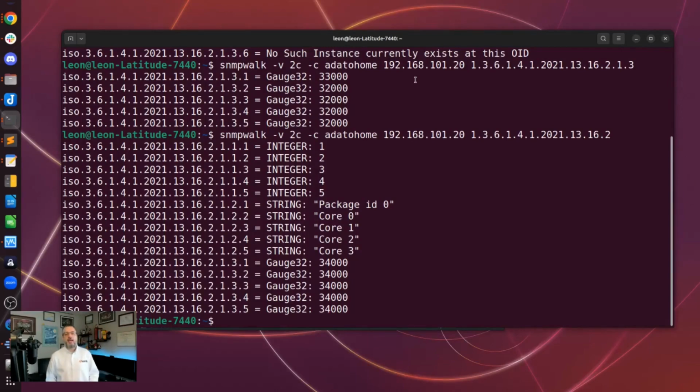Now, the first one is like an interface ID or an object ID. So 1, 2, 3, 4, 5. Then the second one are the labels. The labels tell me what each one is called. So number 1 is called package ID 0. Number 2 is called core 0. Number 3 is called core 1, and so on and so forth. And then I have the actual temperature values down below.